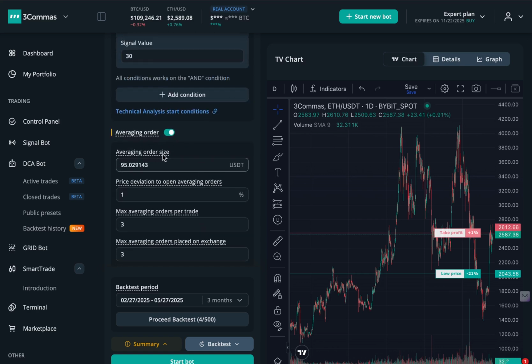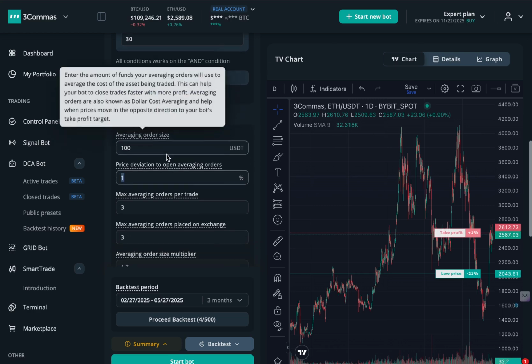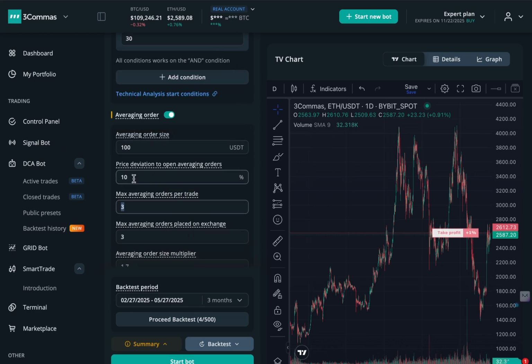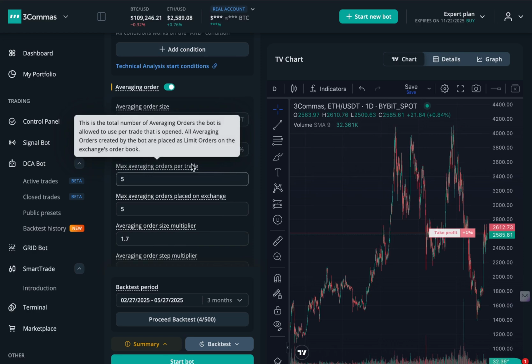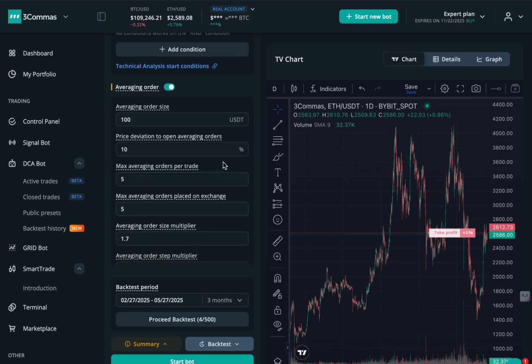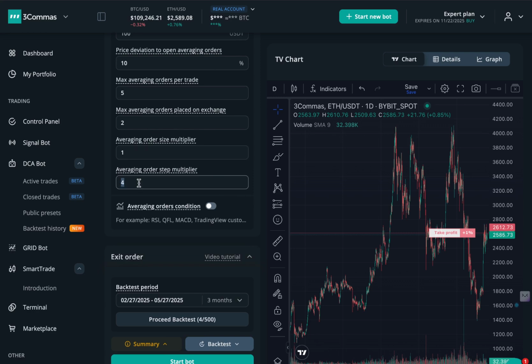Then for averaging orders, this is a very simple bot, so we will use $100 as well, and we will use 10% deviation from the start, and we will use 5 orders after the initial order, so a total of 6. This we can change to 2, and this we can change to 1, and this we can change to 1 as well.